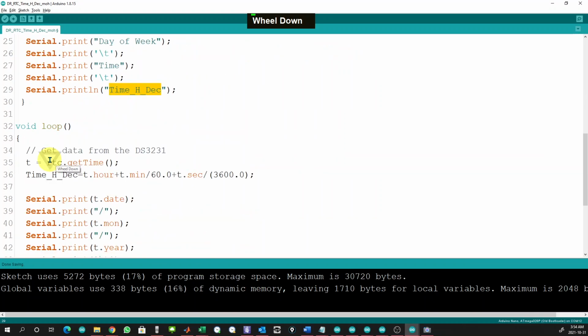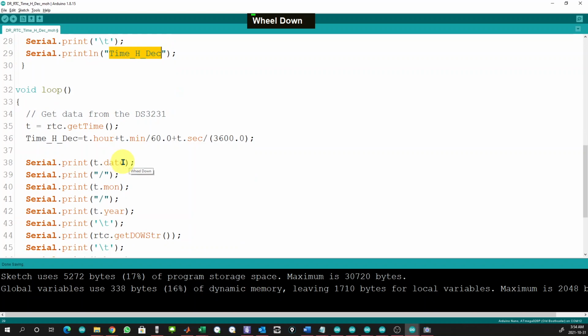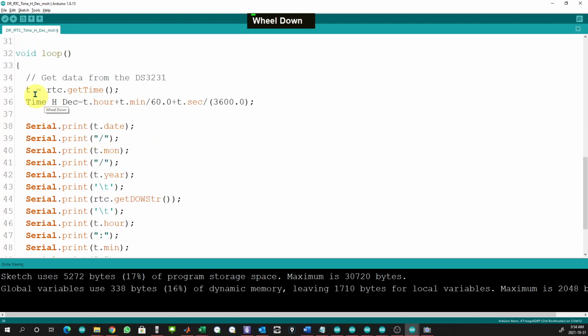Now we will see in the loop, basically it will first get the time data and store it for this object. This is just a shorthand notation. You do not need to add them or save them in this object T. You can use this immediately to get the data, then you can call a specific parameter of your interest.